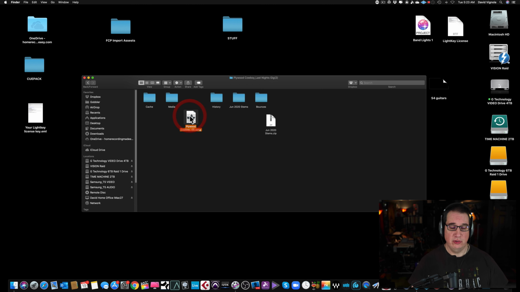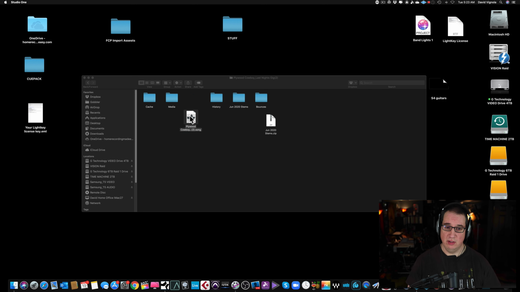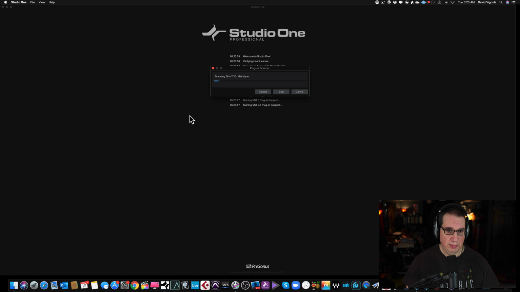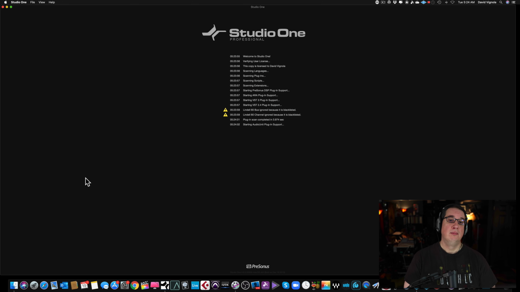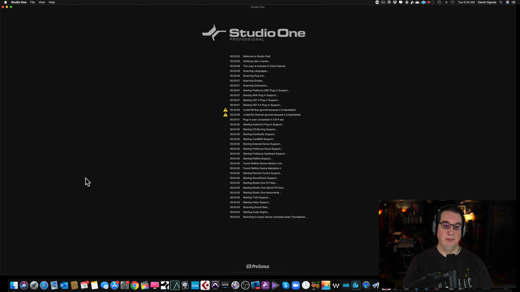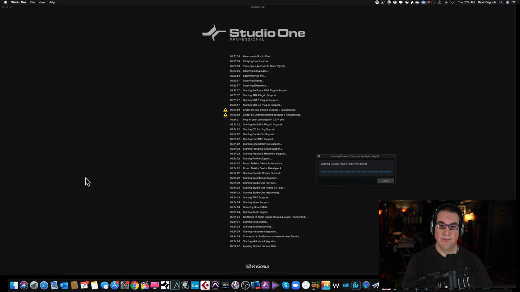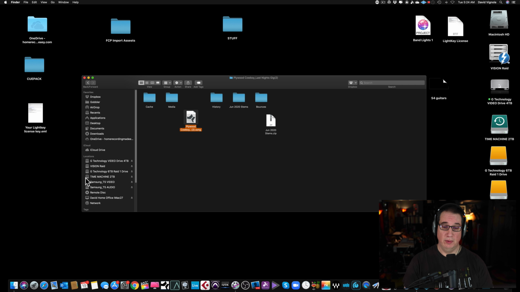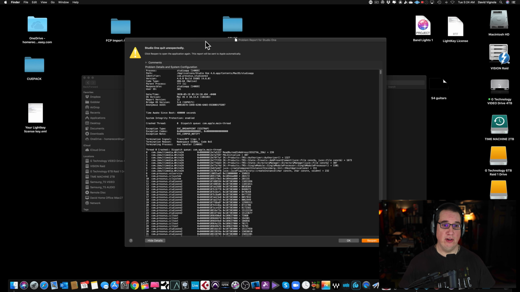So here's a typical Studio One session. If I double click this and open it, and this session is opened many times before, you can see it's scanning all the plugins, which is typical. And then it pauses. Let's see if it works. Okay, now one second, we're going to get it crashed. So we're going to get a message. Okay, so here's our crash report.